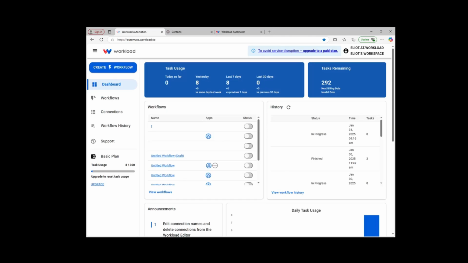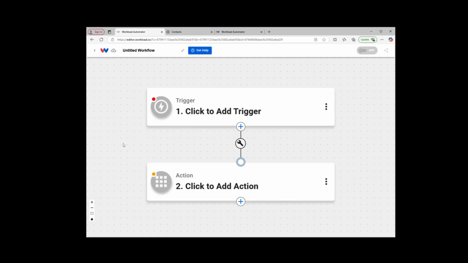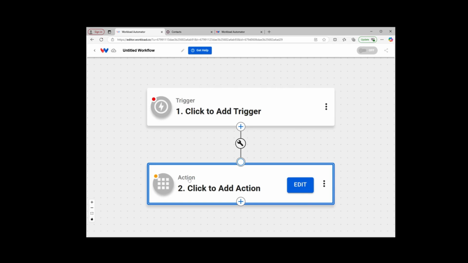Alright, so we're going to start here at our Workload dashboard, and we're going to come to the upper left hand corner and click on the Create Workflow button. This will lead us to our workflow editor and will show us how our workflow is set up. So we have a trigger on top and then an action below.